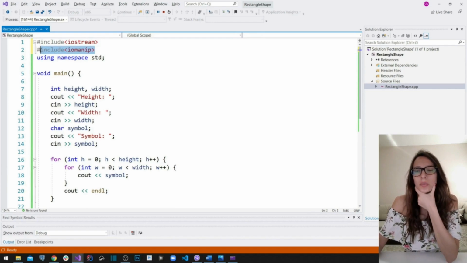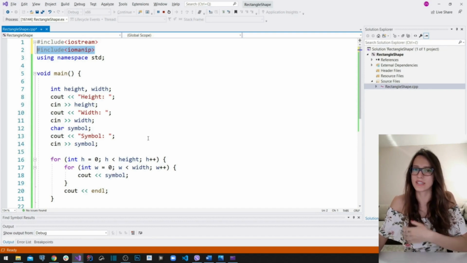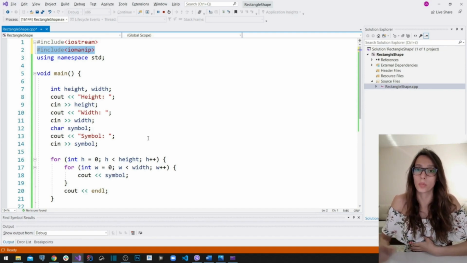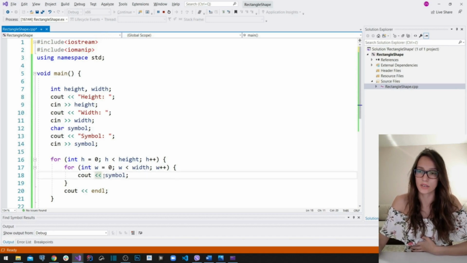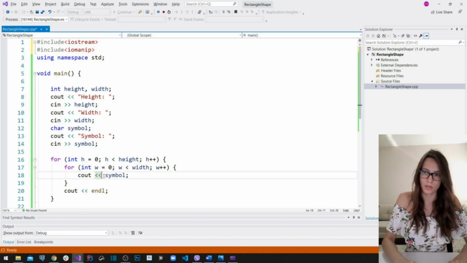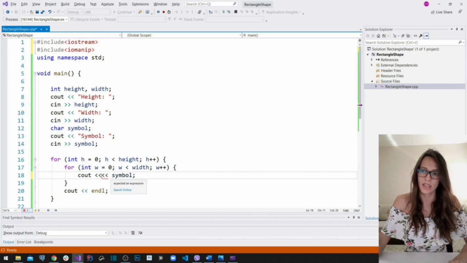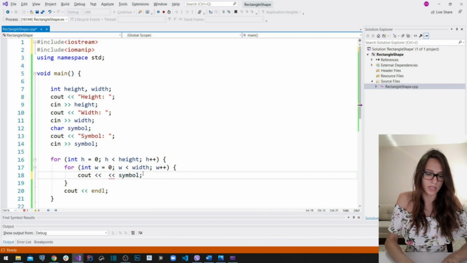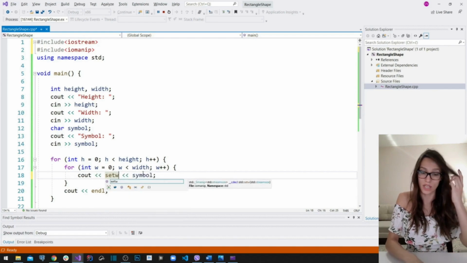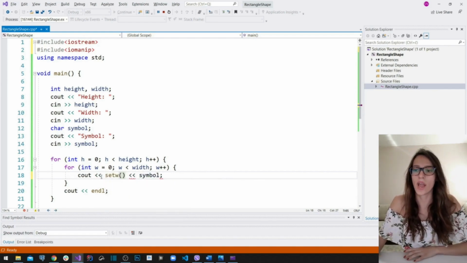This library contains a function that is called setw, which means set width, which is going to set the width of the field that comes after it. So I'm going to put that function here. I'm going to put these redirection signs here, and then in this space I'm going to write out setw. And then here I want to put the width of the field that comes after this function. So what is going to be the width of our symbol field? Let's use 3 for that, for example.